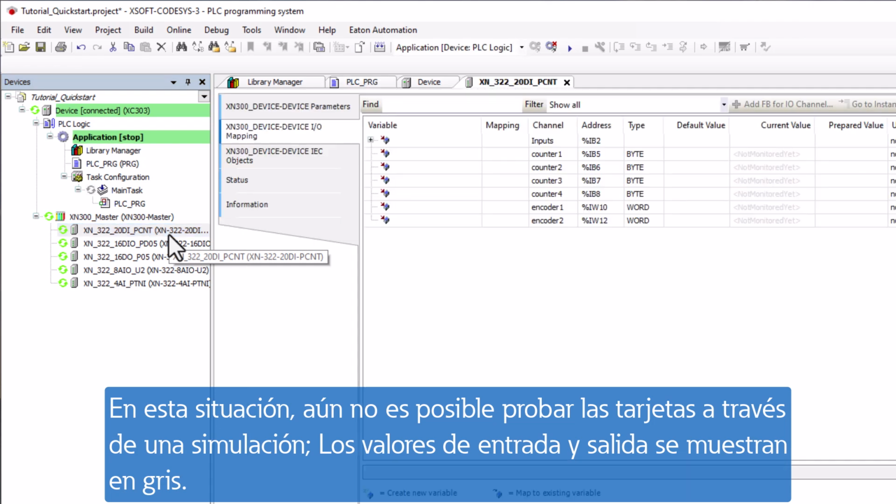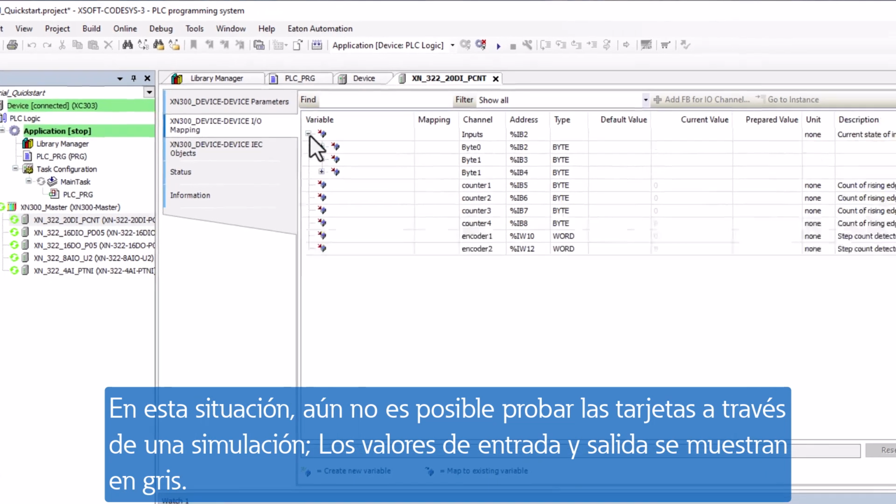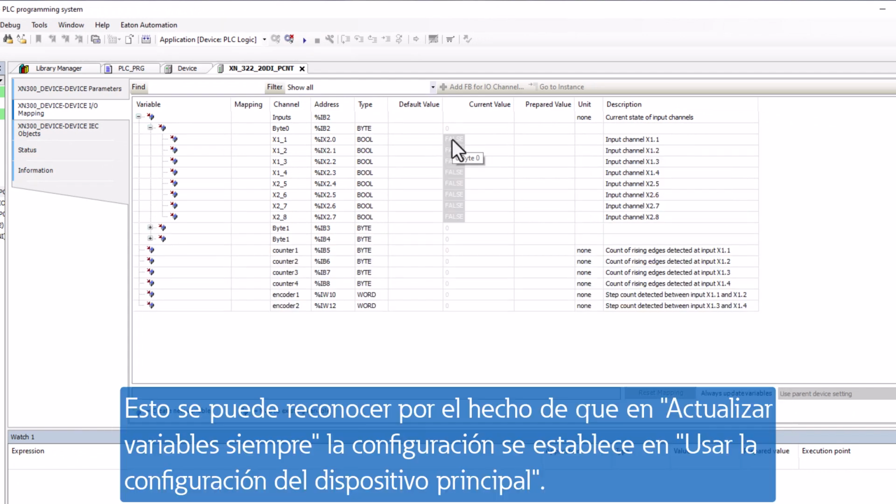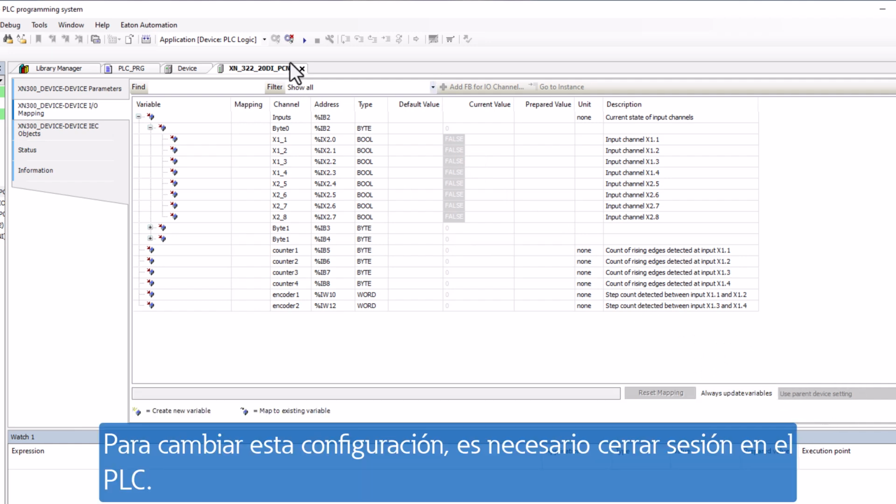In this situation, it is not yet possible to test the slices via a simulation. The input and output values are displayed in gray. This can be recognized by the fact that in Always Update Variables, the configuration is set to Use Parent Device Setting. To change the setting, log out from the PLC is required.